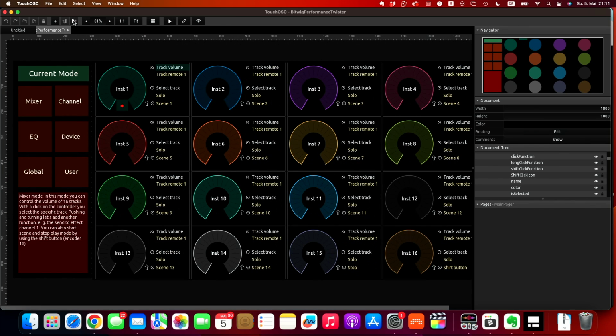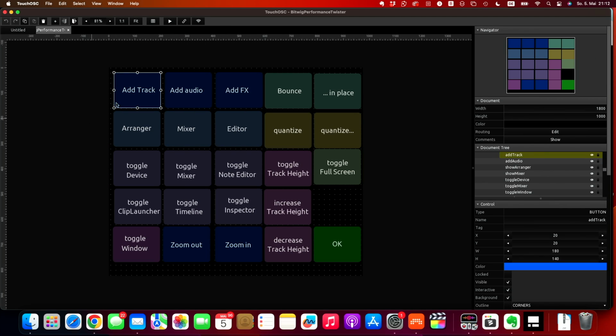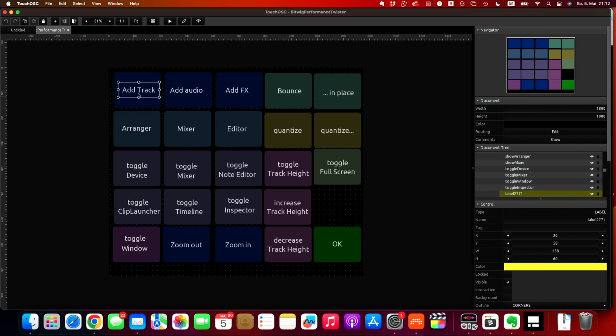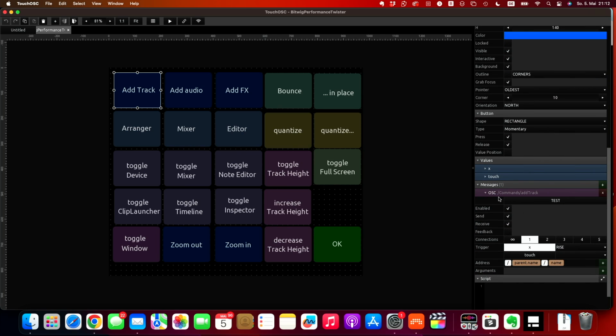Let's have a look how the other way looks. Okay, so let's have a look. This is just the simple label which is placed on top of a button. This is the button and the name is add track. Let's have a look at the OSC function, and this is going the other way. This is going from TouchOSC into the script and then into Bitwig, and the command is command add track.